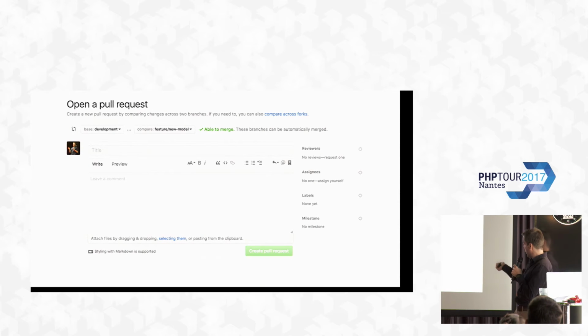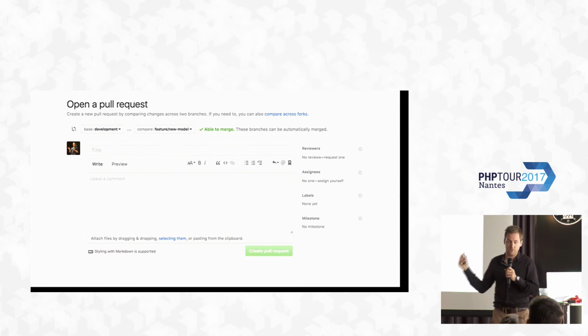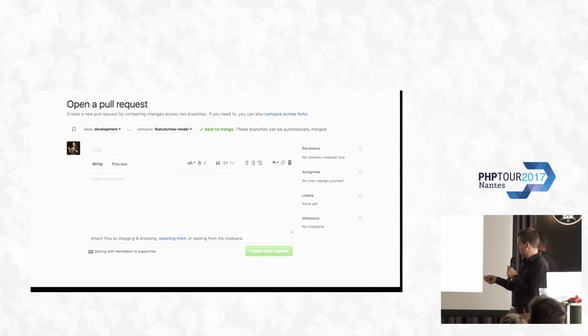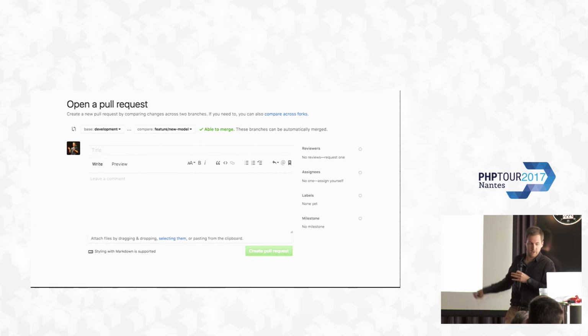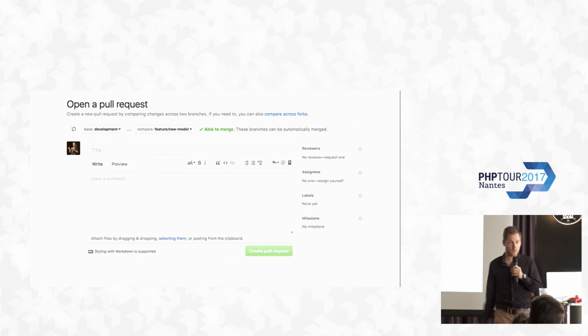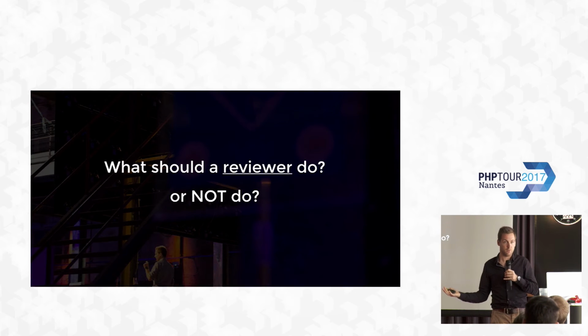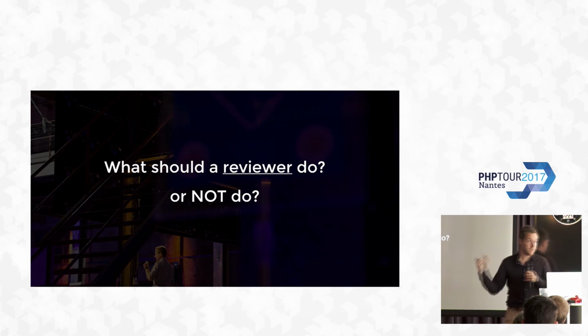and then you go to the right side of the form, and there's all sorts of things. You can assign someone to review it. You can assign someone else not to review it. I don't get why there's reviewers and assignees. Add some labels, milestones, whatever is in your workflow, fill it in. And then you have an open pull request. So you assign someone to review it, and then it's their job to do certain things or not to do certain things, right?